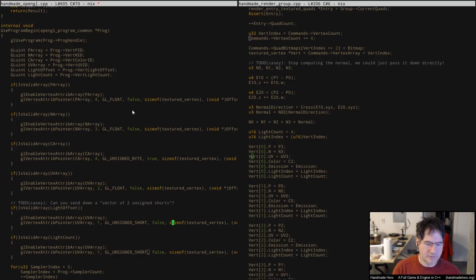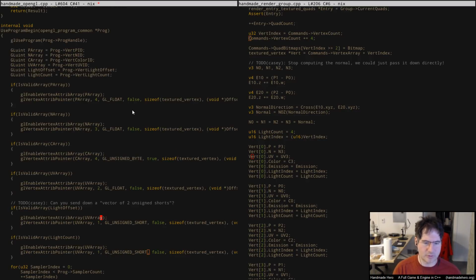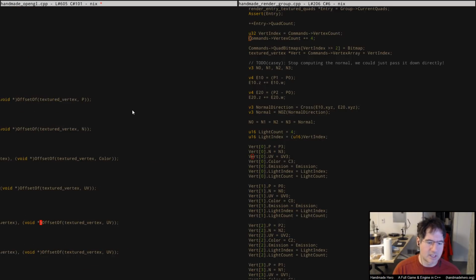So I don't know. We don't want them normalized. That's what this parameter is, right? We want them to remain unnormalized. Yeah. So we don't want them normalized. Like the GL unsigned byte, for example, gets normalized. So it takes a 0 to 255 range and maps it to 0 to 1. We don't want to do that.